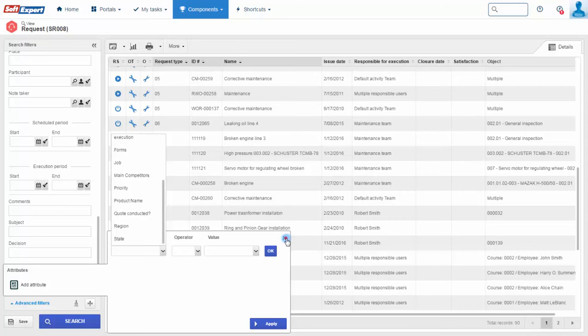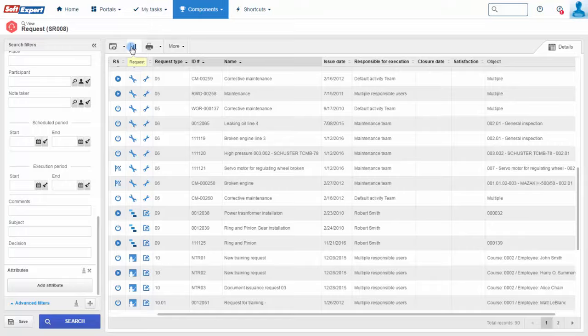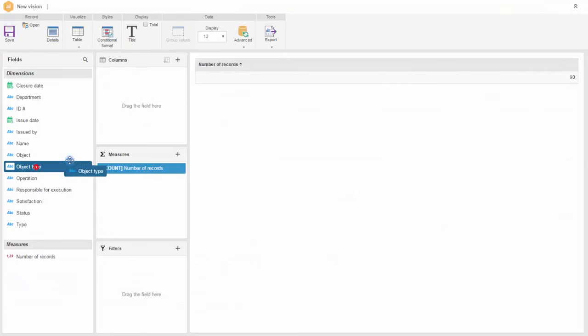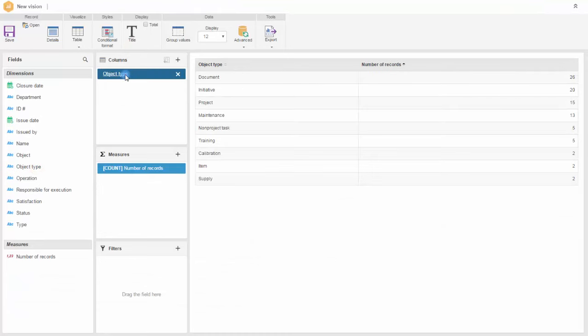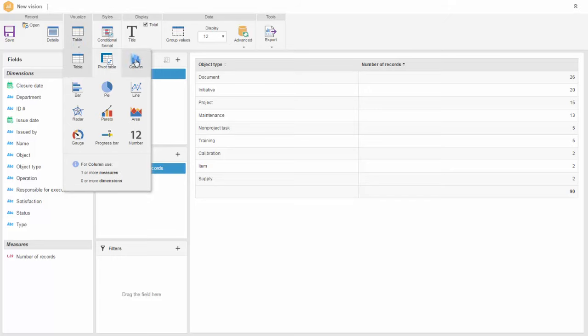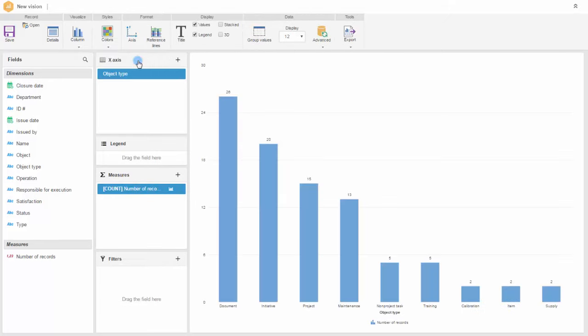SoftExpert's request solution uses analytic tools with constantly updated information that are 100% customizable per user, that allows the use of different viewing options such as different styles of graphs, tables, gauges, and more.